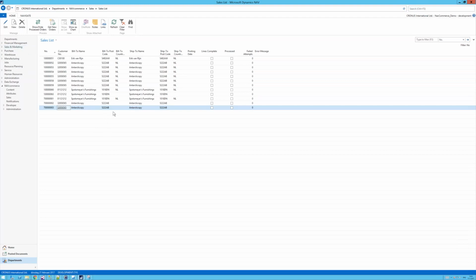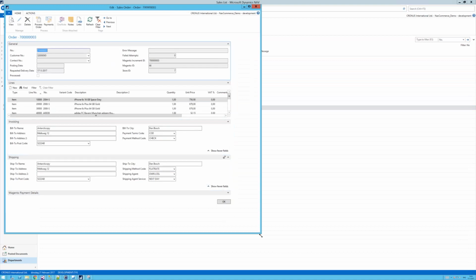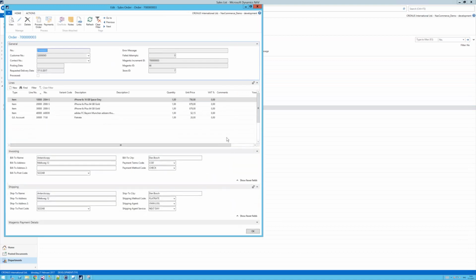But if you want to have a grip, for whatever reason, on everything that's coming in, you can set the order processing to manual, and here you will see the incoming orders, and you can even change them if you see that a mistake was made, and you can see what kind of shipping method was chosen. And then you can still say, okay, process this order, which then in turn will become a standard NAV sales order.